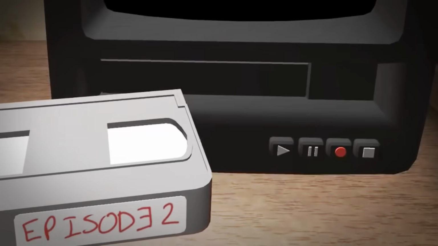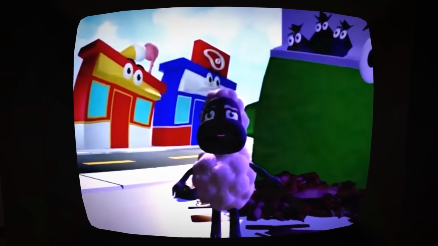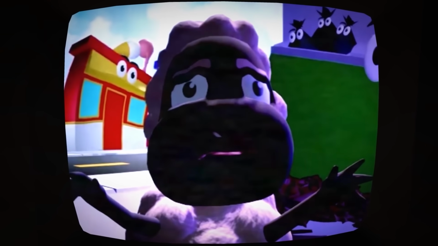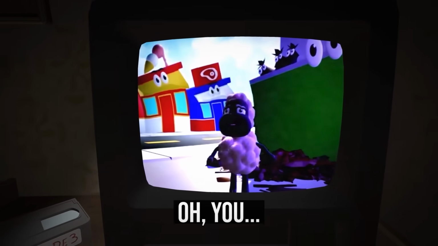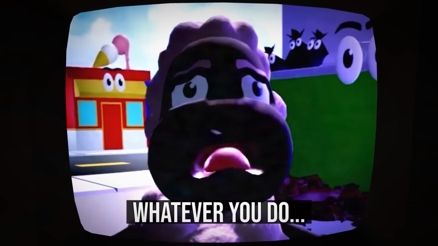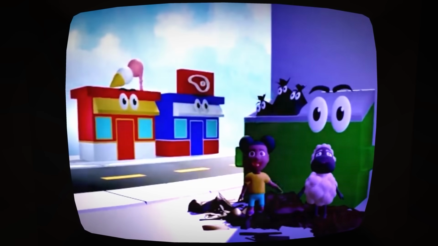Let me tell ya, that scary backwards Z wasn't lying. As soon as the tape begins, we see Wooly walking towards the camera, breaking the fourth wall to address us on the other end of the screen, telling us to listen because he doesn't have much time. Oh, it's you. Okay, we don't have much time. Whatever you do. A glitch then forces Wooly back into his normal position.